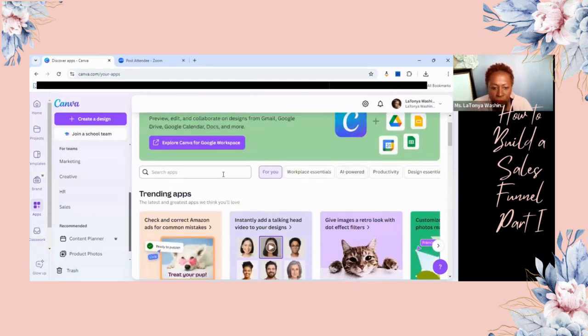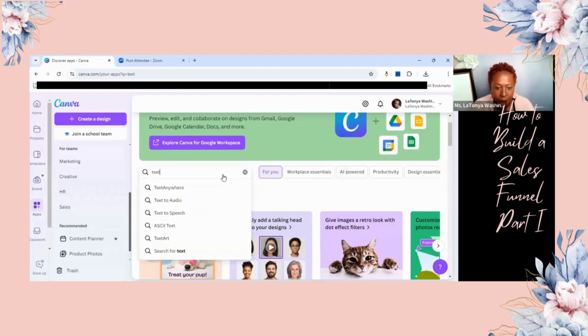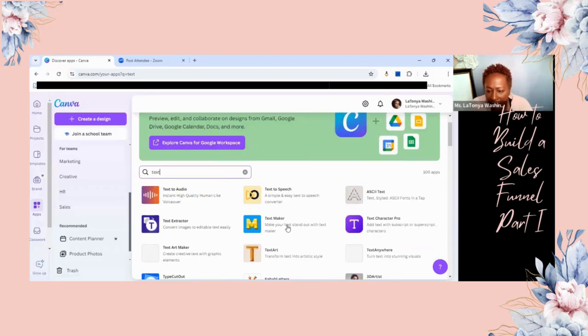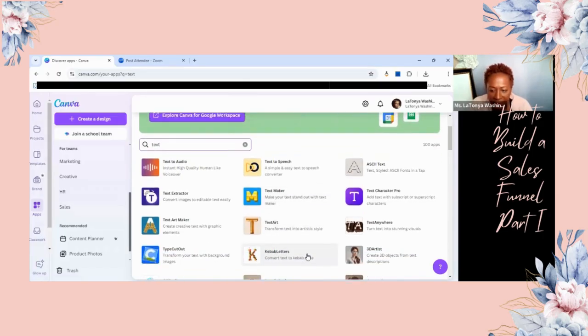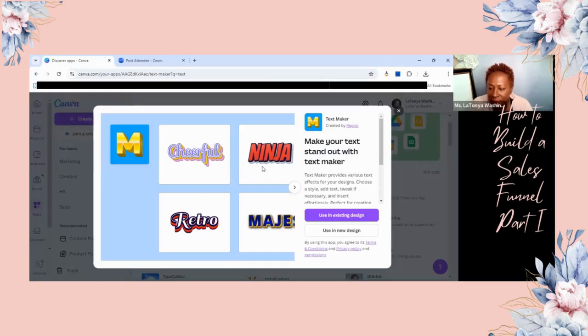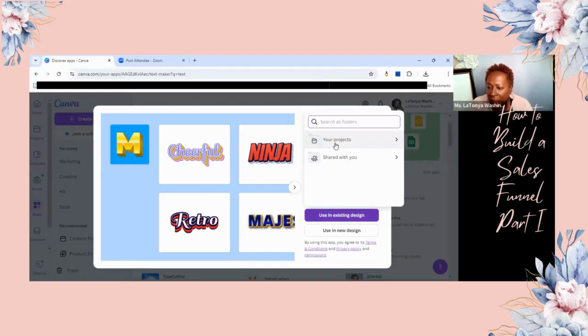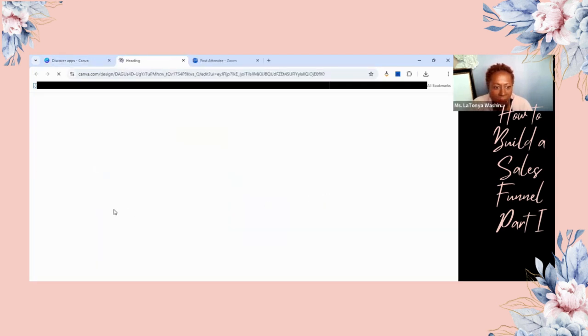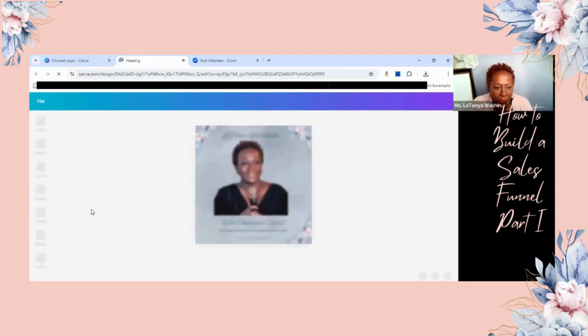Let me see if I type in text. I don't want text to audio. I want to do a text. Let's try text maker. You all see all the things that are available to you here. So if I wanted to create a type of text, I can actually just say I want to use this. My projects, I'm going to go here. Let me go to this here, the one that I just created.